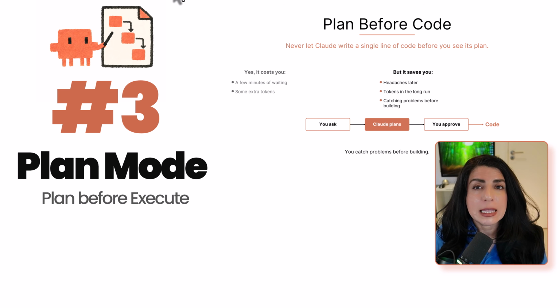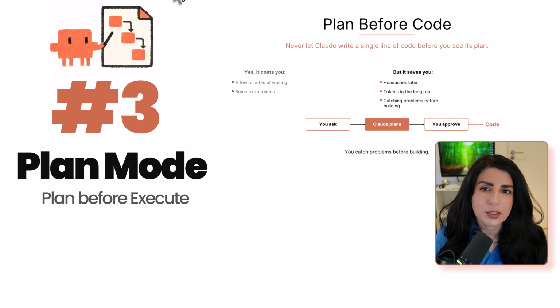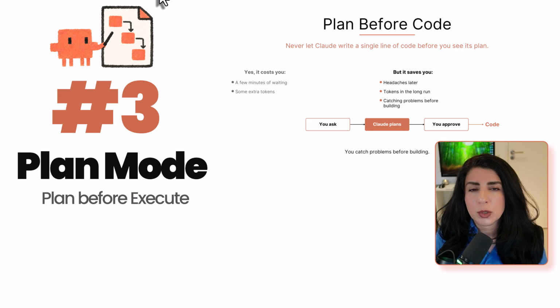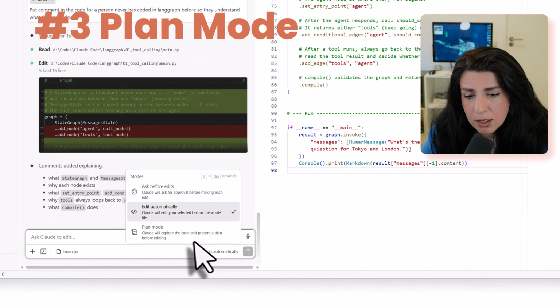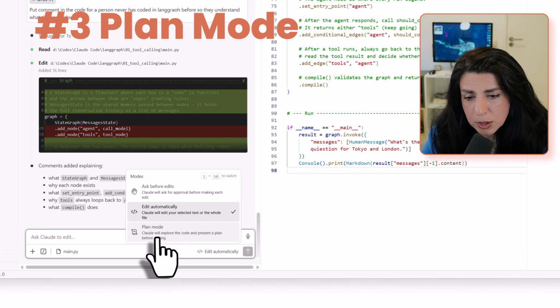Plan mode. Never let Claude write a single line of code before you see its plan. Yes, you wait a few minutes. Yes, it uses tokens, but it saves you headaches and tokens later, and you catch problems before building. It's really simple, just toggle to plan mode.